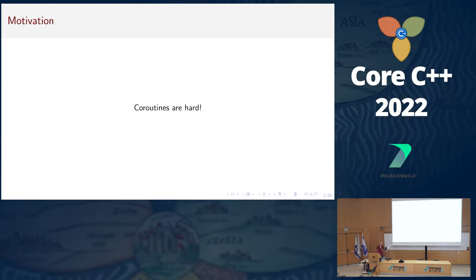So the talk today is about coroutines. And if you've looked at the feature, C++20 coroutines, they're really hard. They allow for extremely complex transformations of control flow, which makes them one of the most powerful features that we have in C++ today. But they require use of an arcane syntax that changes some of the fundamental language rules that we are used to.